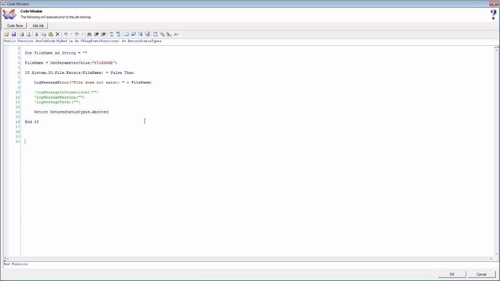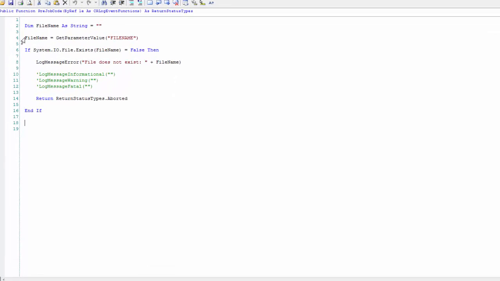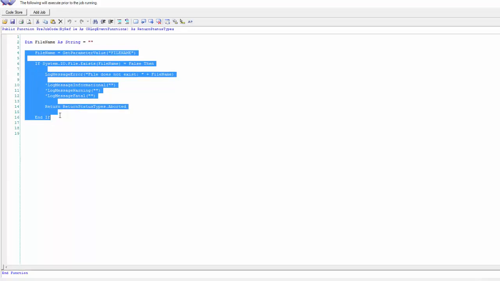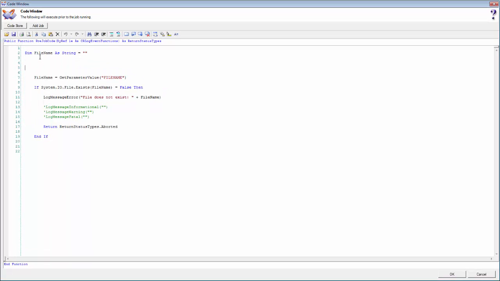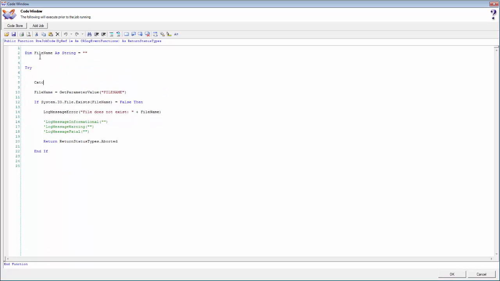Now if I don't return anything, then the default status will still be running because I didn't do anything to it, I didn't change anything. So it'll just stay as it was previously. Okay, so again, this is all standard .NET type of code. I can do things like put my error handling in here if I want, my try catches.